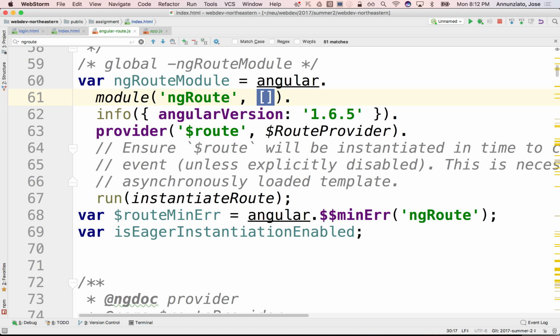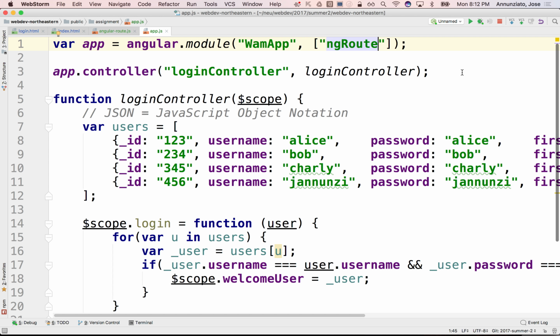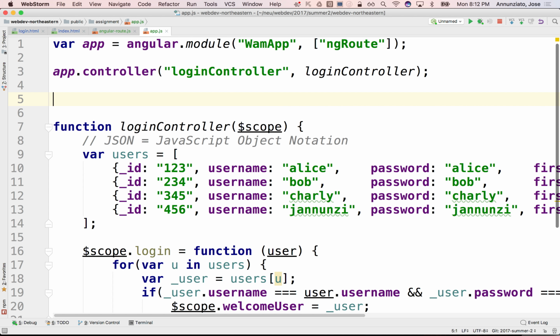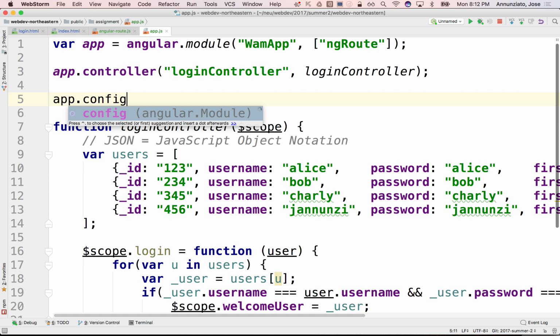Let's configure the router. Let's go back to app, and now we can configure our module by using app.config. Config is a native Angular function that allows us to configure all sorts of things. There's a lot of things that can be configured. We're currently only interested in configuring the routing.